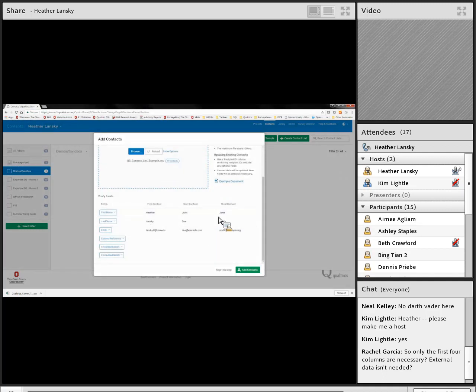It will bring up a little preview of what your Qualtrics list is going to look like. It just shows you the first 3 or 4 contacts, so you can make sure that everything looks like you would expect. I don't know why they do that in this column format. That always throws me every time because I expect to see it horizontally, but everything looks good here, so we are going to add contacts.